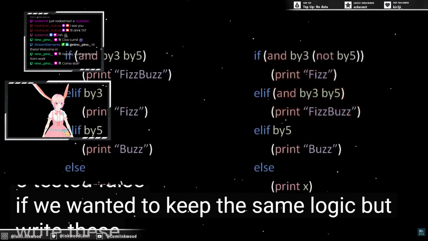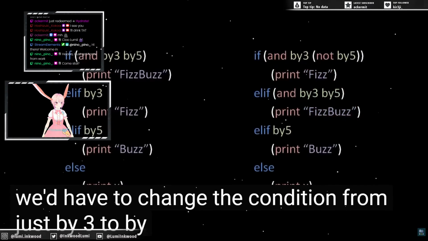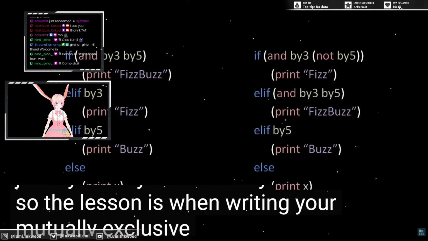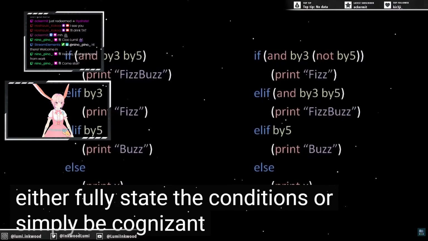If we wanted to keep the same logic but write these clauses in reverse order, we'd have to change the condition from just by 3 to by 3 and not by 5. So the lesson is, when writing your mutually exclusive cases, be sure to either fully state the conditions or simply be cognizant of what's being left implied in their order.